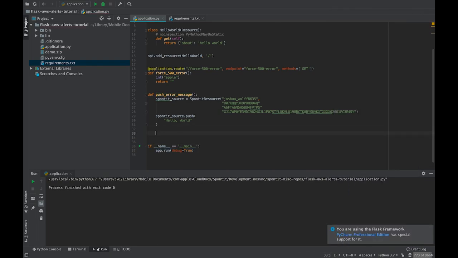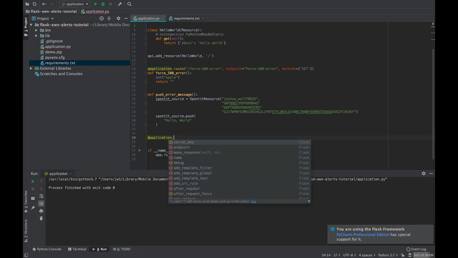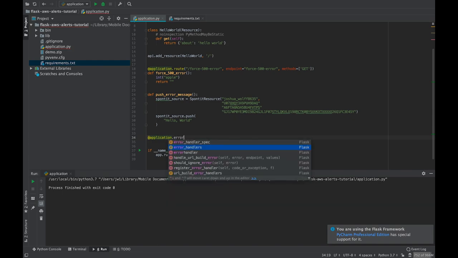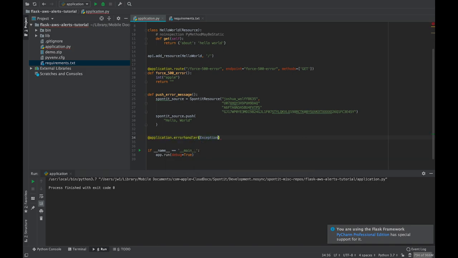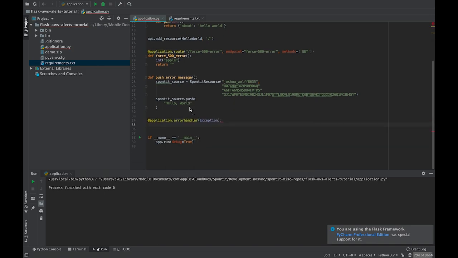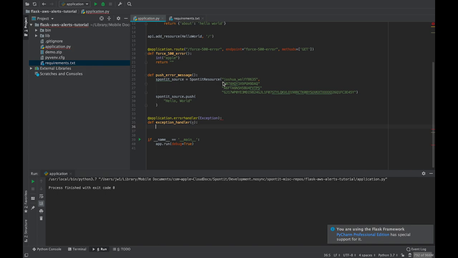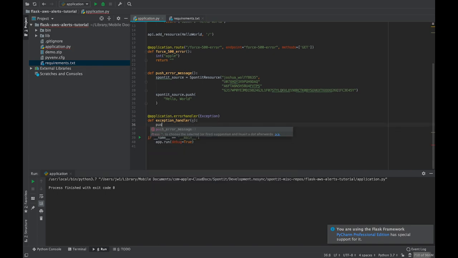now let's try to intercept the error. Okay. So at application error handler, exception. So you can change it to whatever you want. It doesn't have to be just, you know, that broad, but this is a pretty straightforward way to do it. So we do def exception handler e, so that will give us the error. And let's just, every time there's an exception, let's just push the error message and abort 500. You can handle that however you want.